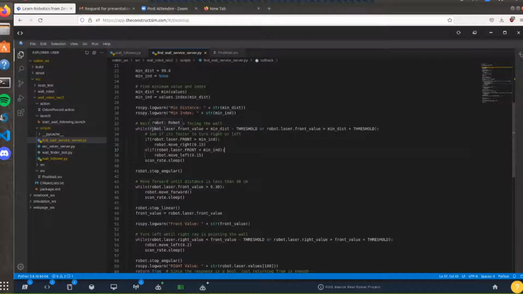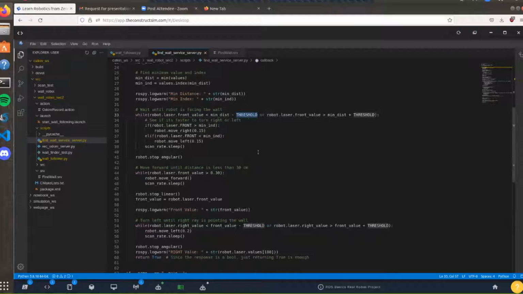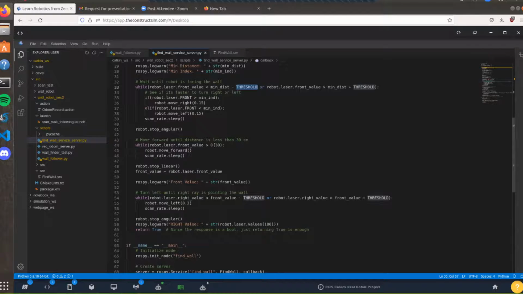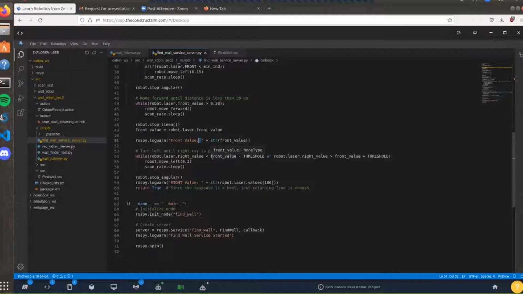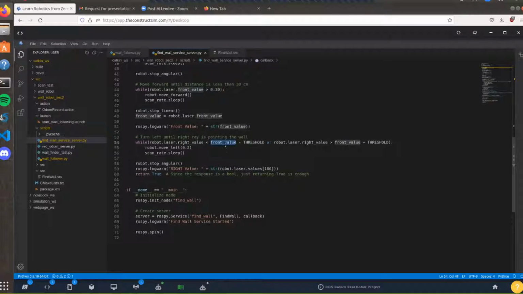Then it starts moving right or left depending on which one is closer to the distance, and I implement the threshold here. Then it moves forward, and if it's less than 30 centimeters, it stops. Then it also moves left until the front value that I put here, because I noticed, and I don't know if it's the same issue with the LiDAR, that when I put the 270 index, it just stopped really early. I don't know why. It was almost facing the wall when it started, so I put the front value.